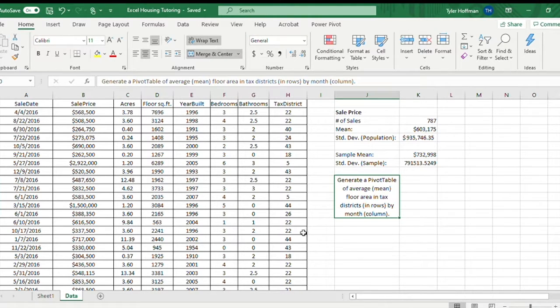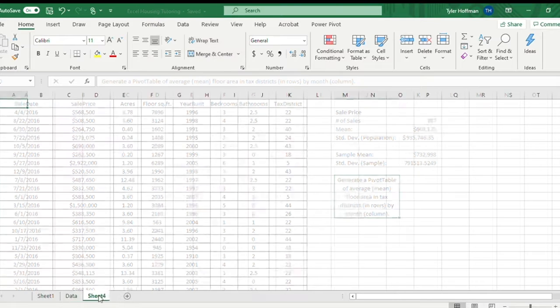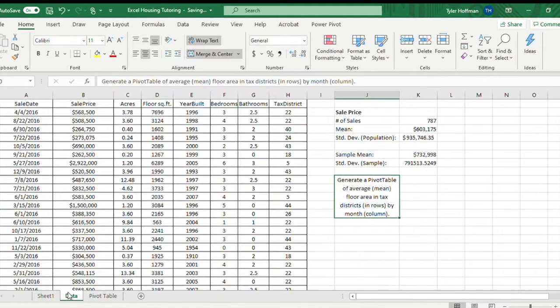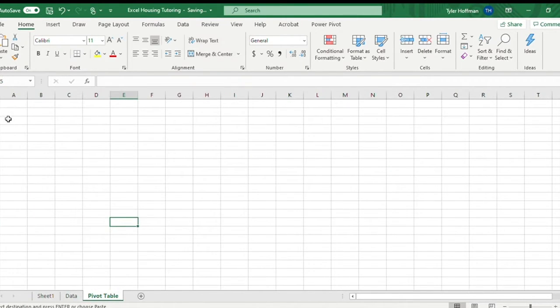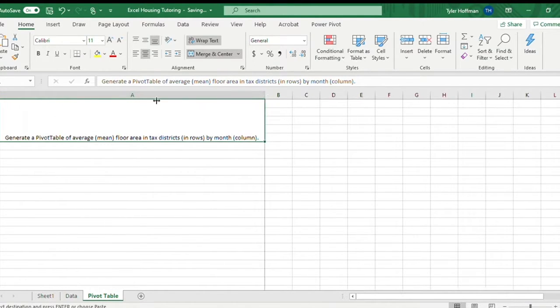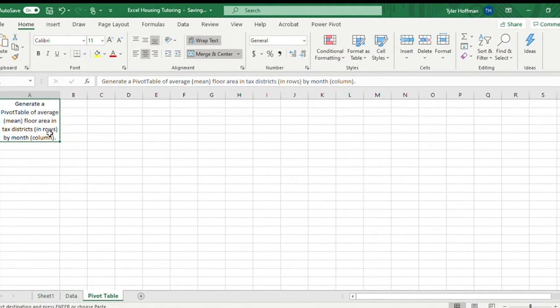First thing I'm going to do though is create a new sheet down here. Just click the new sheet. I'm going to double click to rename it. I'll just name it pivot table. And I'm going to go ahead and copy my question, put it in there, and then make sure, we'll go ahead and do that.